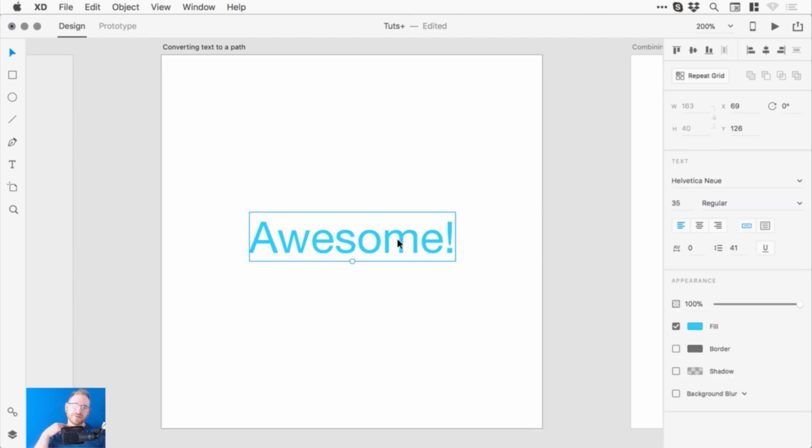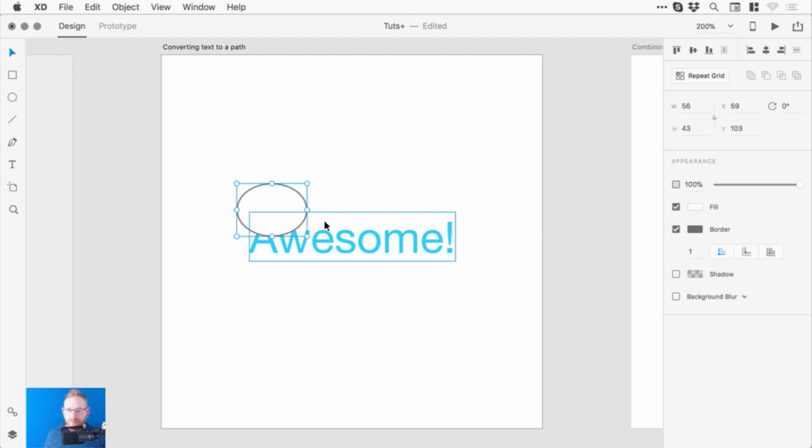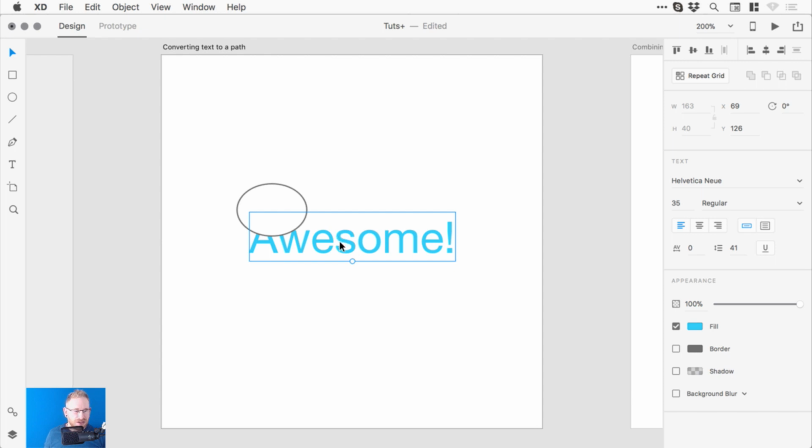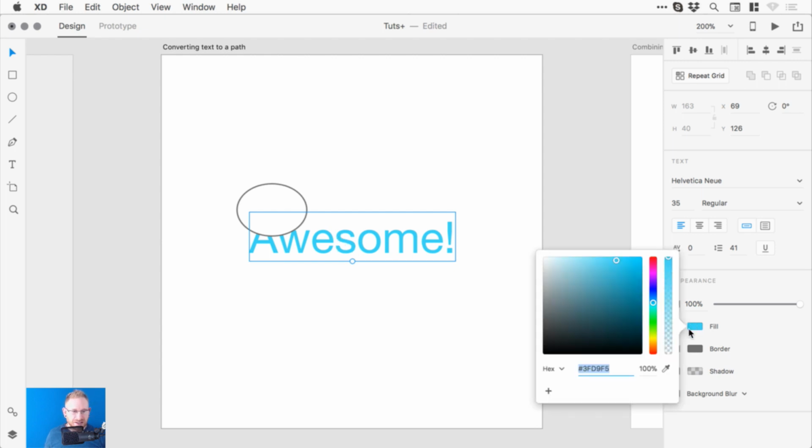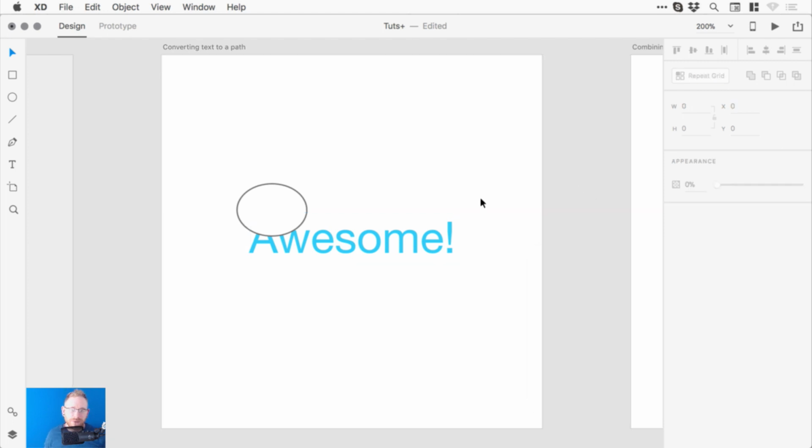Okay, so we've typed some text, and at the moment this is editable text. There's only so many things we can do with it. So we can still combine this using the Pathfinder tools, but if we wanted to add a gradient to this, we can't because it's text. So that's something that may come in a future update, I'm not sure.